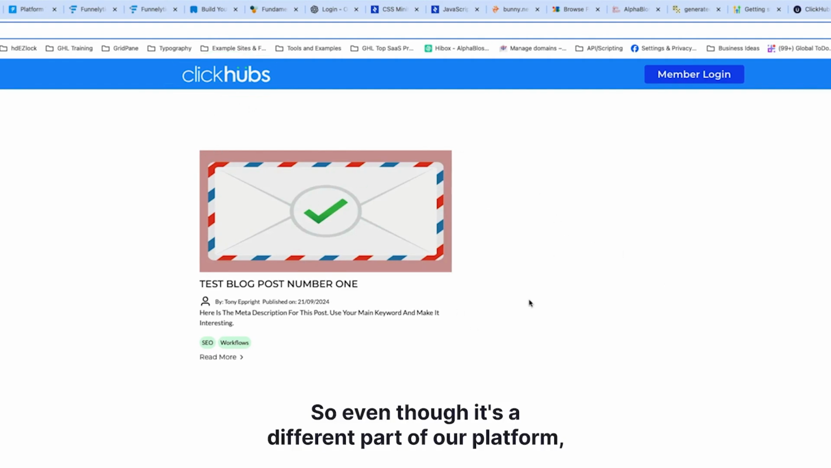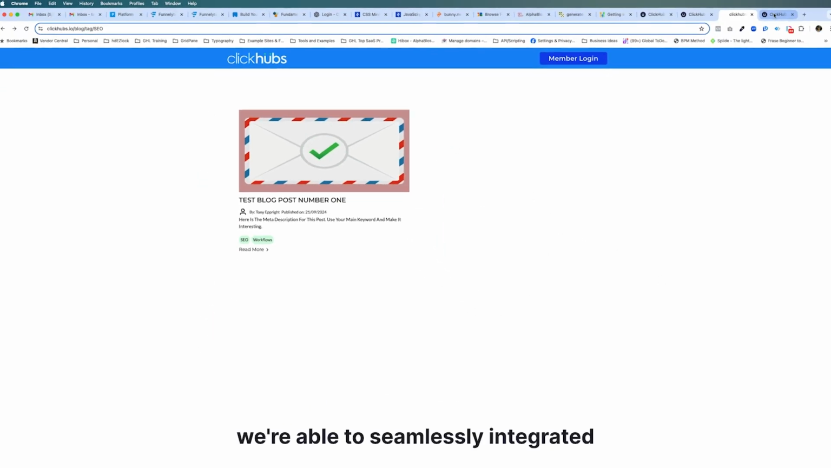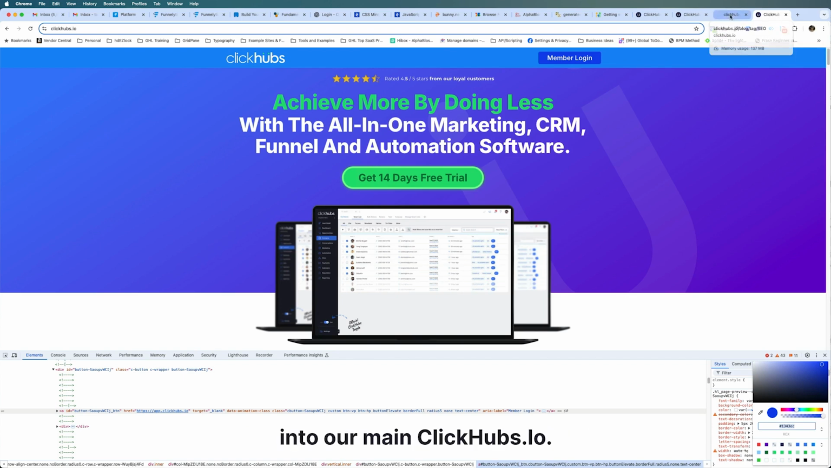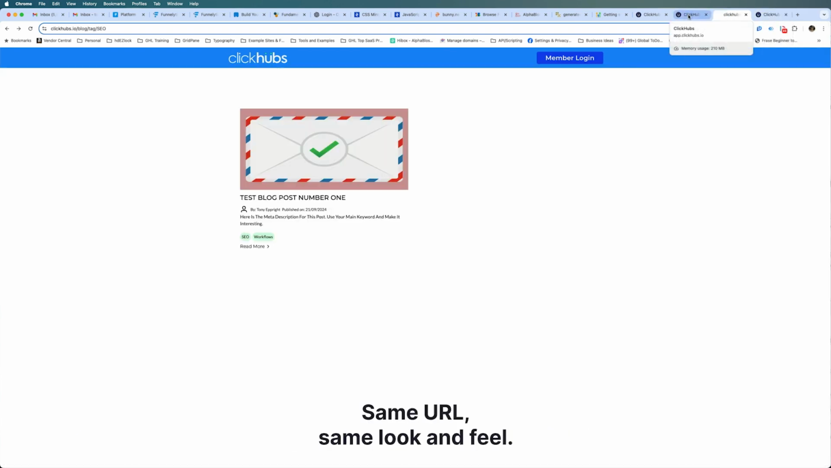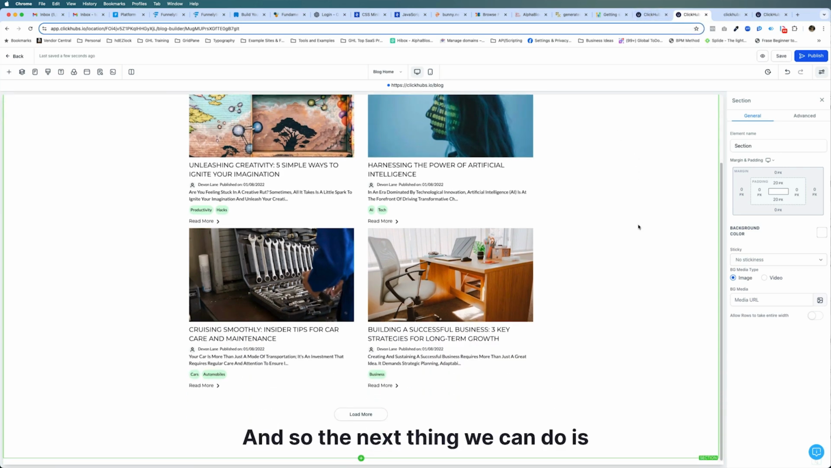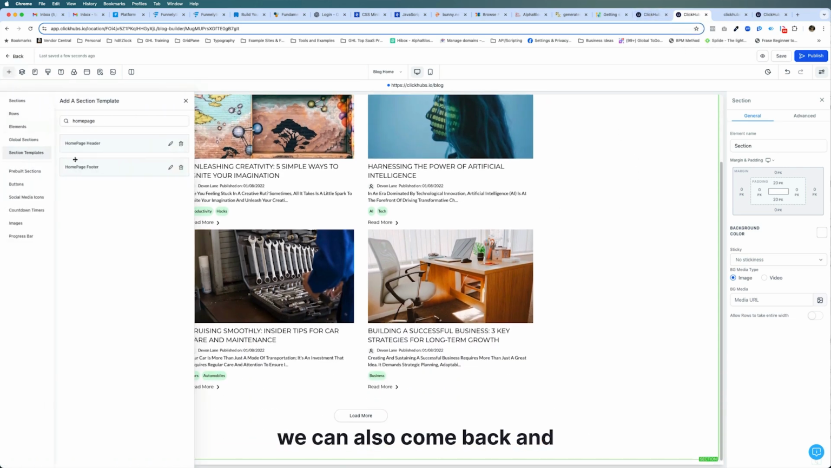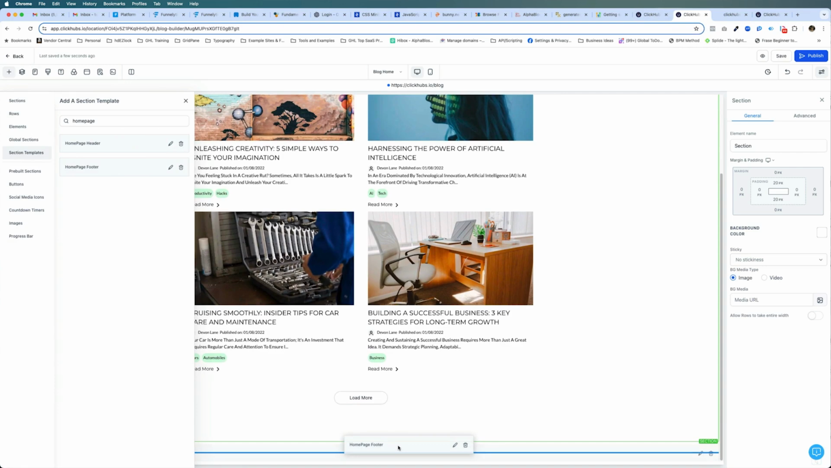So even though it's a different part of our platform, we're able to seamlessly integrate it into our main ClickHubs.io site. Same URL, same look and feel. And so the next thing we can do is come back and add our homepage footer.